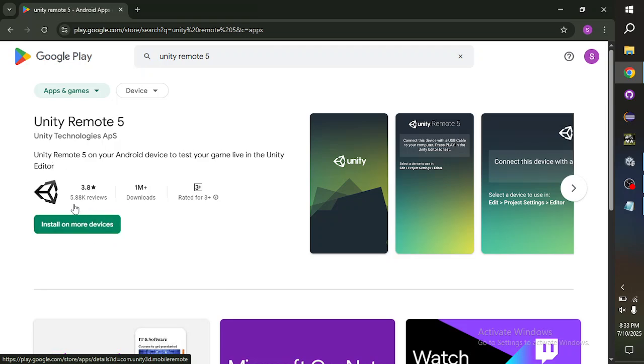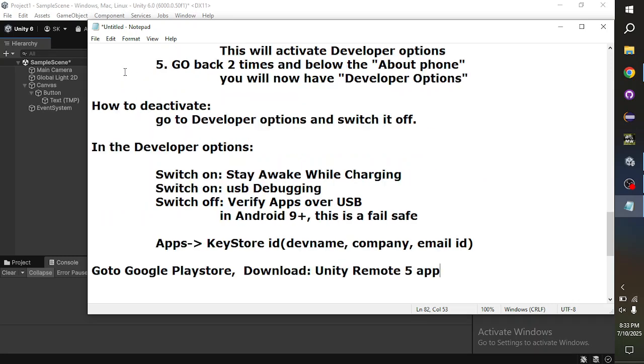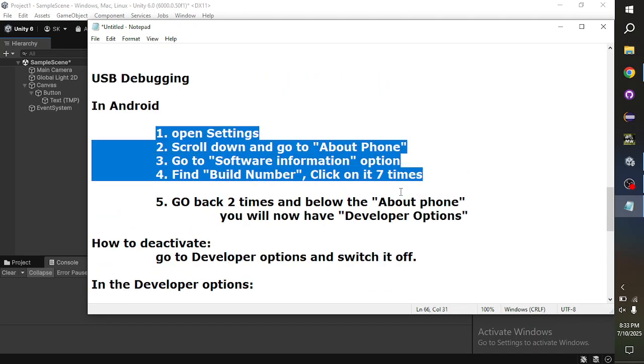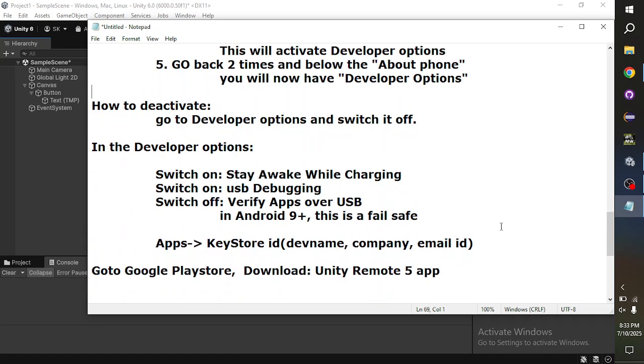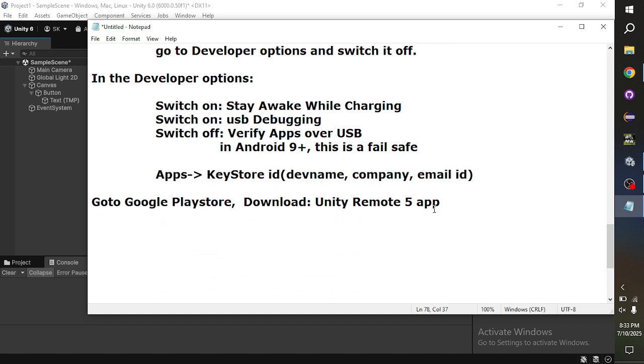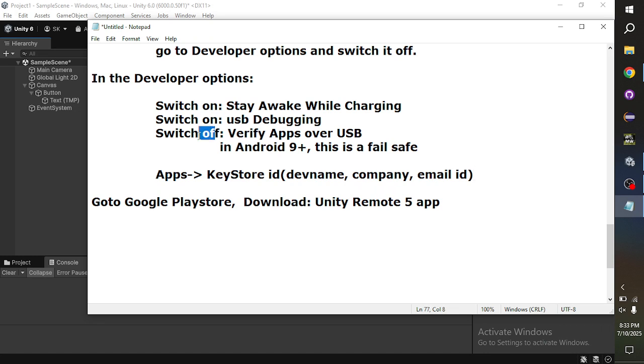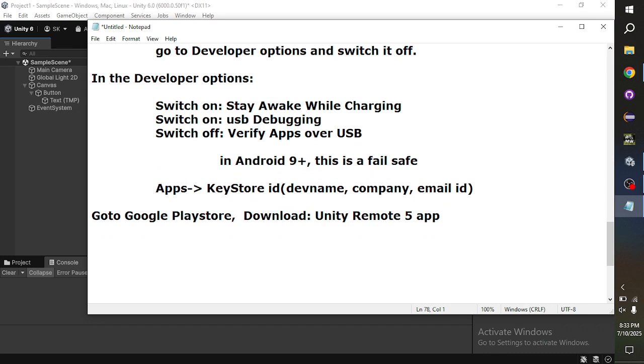So once this is on in your phone, then you can use your phone as your workbench. So that is the second part. The first part is switch on this and go to the settings, switch on the developer options. In the developer options, do these things. Since right now we don't have a key store ID, just switch this off and don't touch anything else. Wait, there are so many options in that. Don't touch anything else. Only do these things. These three things are enough.